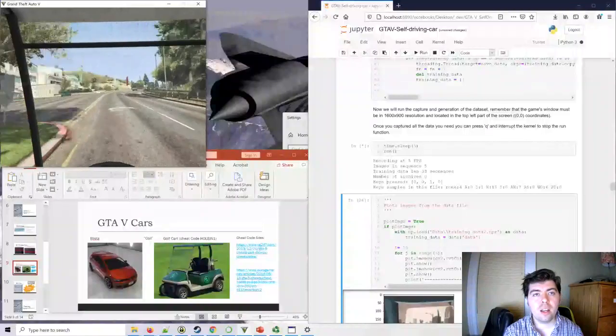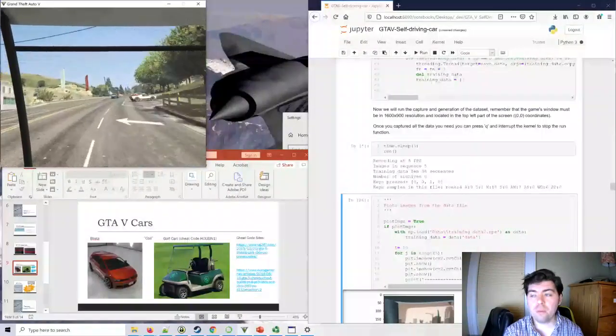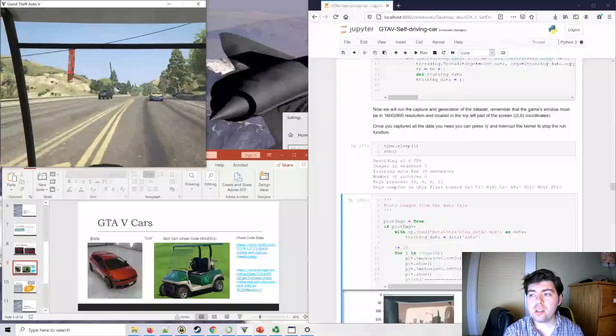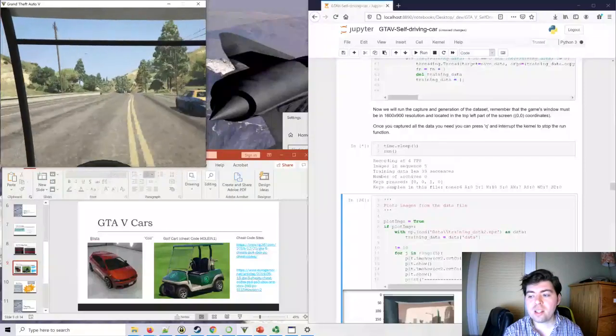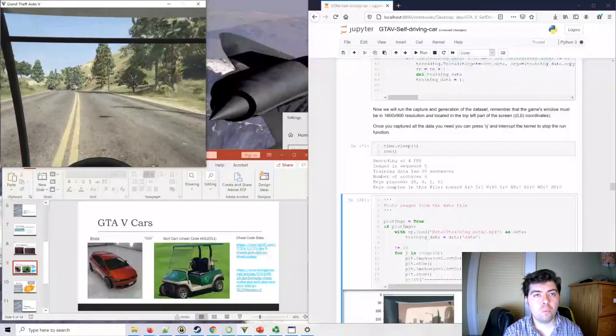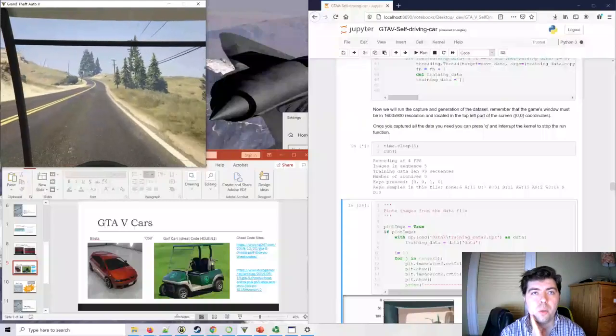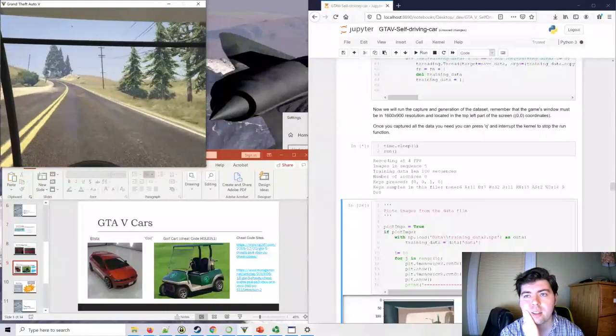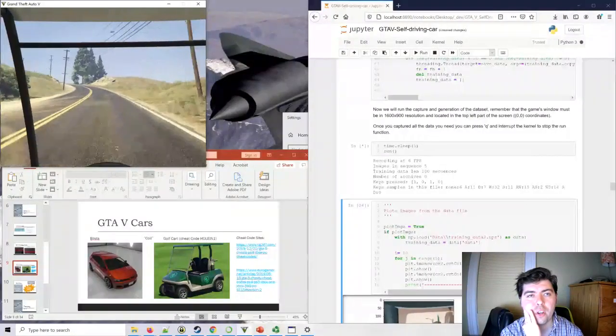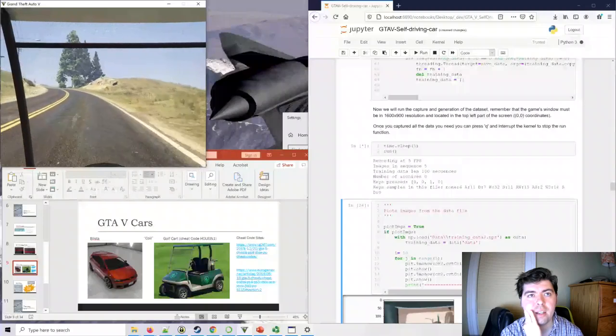Every time you let go of a key, so I'm going to let go of W, then an additional sequence is captured. So it's capturing images based on when I'm actually driving. So I'm going to make my way back to the city since I was doing a very bad thing by driving out into the middle of the Inland Empire.